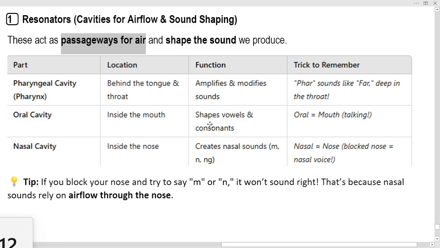Sa oral cavity, dito natin na-shape yung vowel and consonant, 'di ba? So oral means mouth. It does the talking, 'di ba? So mouth, yung mismong bibig nyo, kung saan nyo makikita yung tongue nyo, yung ngipin nyo, yung gums. So yan, that's the oral cavity. So it's a dent or a passageway. Diba? Yung nasal cavity naman, yan ang sa itaas ng oral cavity nyo.